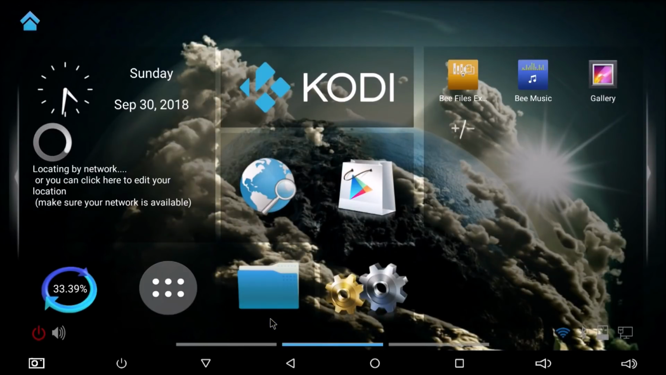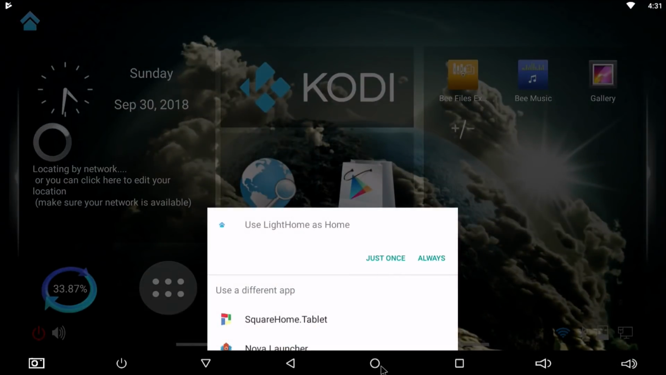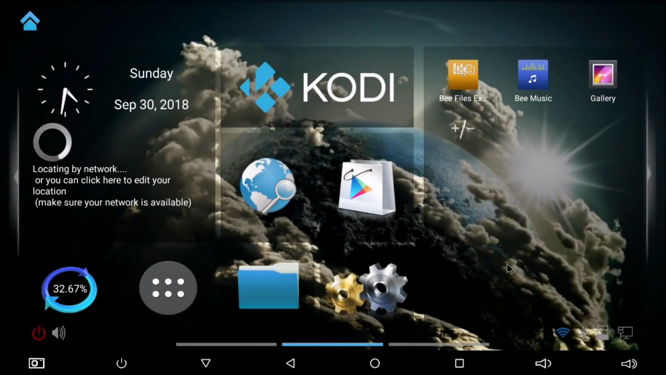Now there's the new Lighthome with the Kodi button and all of these new icons. So now that I see that the Lighthome launcher is working, I can set it as the default, and I prefer to do it myself versus the pop-up, because if I hit the home button again, I get this pop-up. And I'm not going to hit Always, I'm just going to say just once, and I'm going to go myself to make sure that the default is Lighthome.